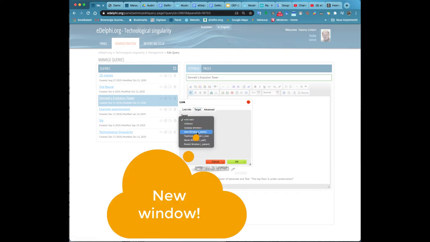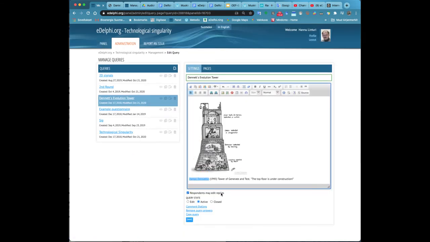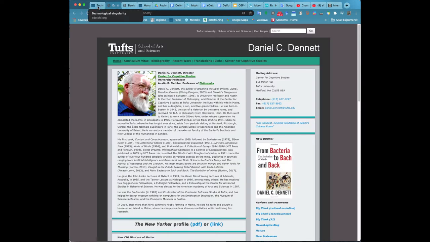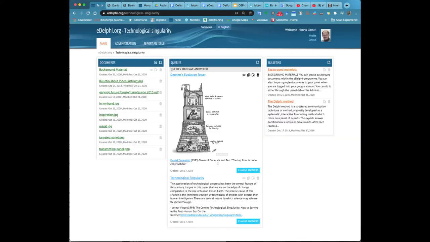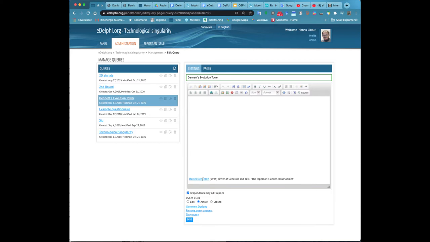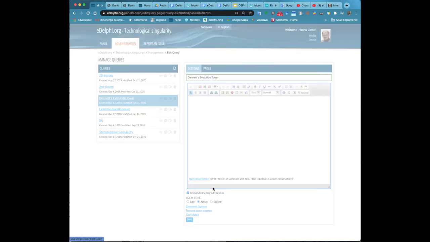When defining a hyperlink, it is important to define where the link will open. You can define it from the target tab. If you do not define the target, the opening link will replace the query page and exit from eDelphi. From the drop-down menu, you can choose a suitable option.